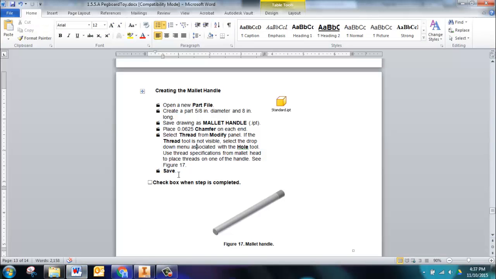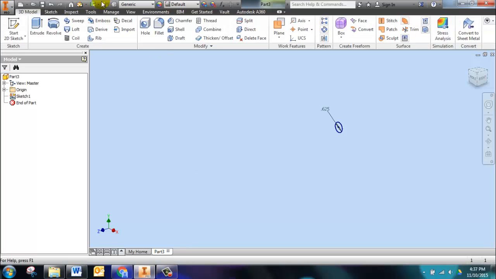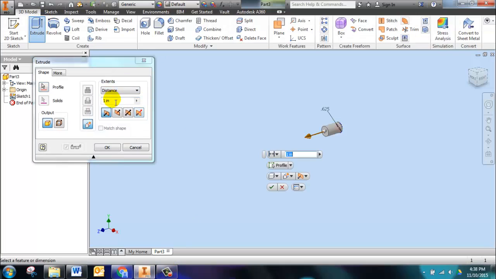And how far do we extrude it? We extrude it 8 inches. So extrude 8 inches and then say OK.